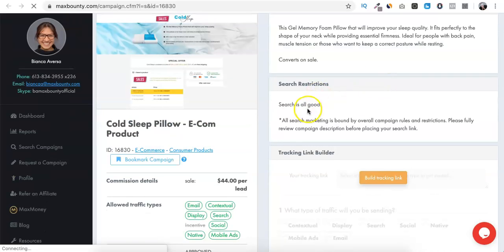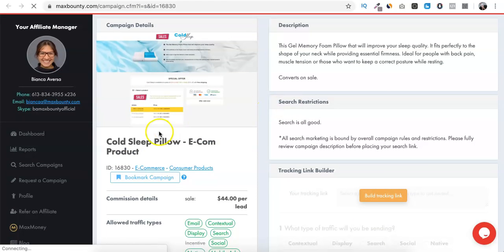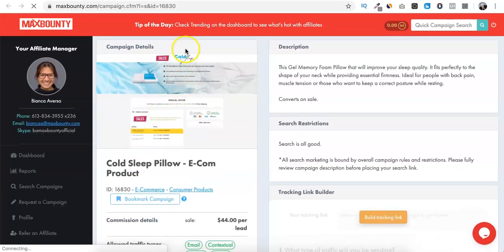So it converts on a sale. All search is good. So you can even brand bid. Not too many offers you can do brand bidding with. Brand bidding is basically like, okay, what's this company name? Cold Sleep. You can go on Bing right now and set up a campaign called Cold Sleep Memory Pillow, 50% off. A lot of offers, they don't allow you to do that. You have to kind of work around it.